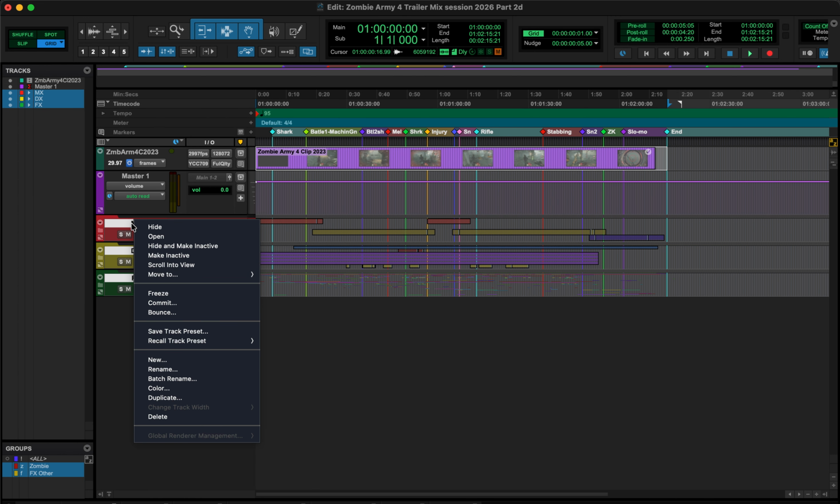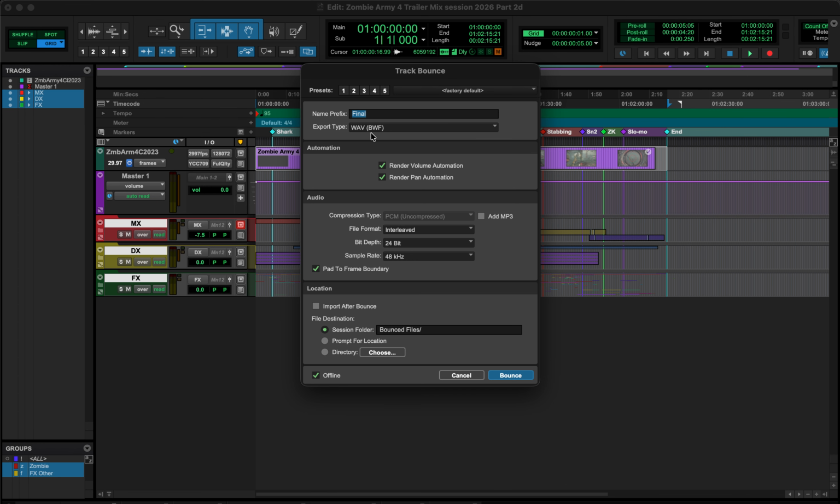So if I right click on any one of those names and choose bounce from the track menu, I can add a prefix. So I'm just going to call this final, and then it's going to add the folder name to each one of them. So this is going to bounce out 3 stereo files with final MX, final DX, and final FX. They're going to be WAV files. If I've got automation on them, so I might have volume or pan automation on the folder itself, that will get recorded down as well.